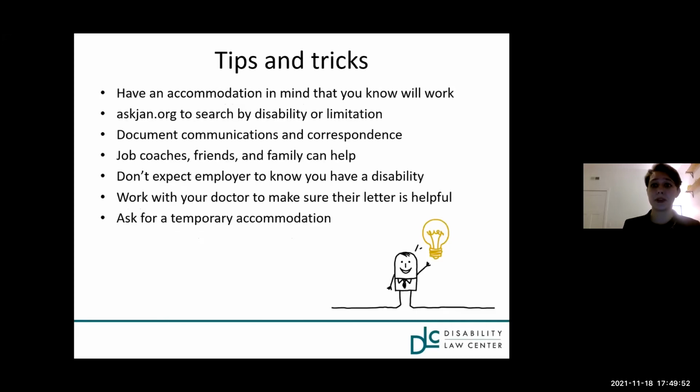So here are some tips and tricks that I like to point out. First off, when you're asking for an accommodation, do try to have something in mind that you know will work. And one resource for that is the Job Accommodation Network. Their website is askjan.org. askjan.org. And that website allows you to search by disability or by limitation, and to work with specialists to come up with ideas for specific accommodations for your specific disability.